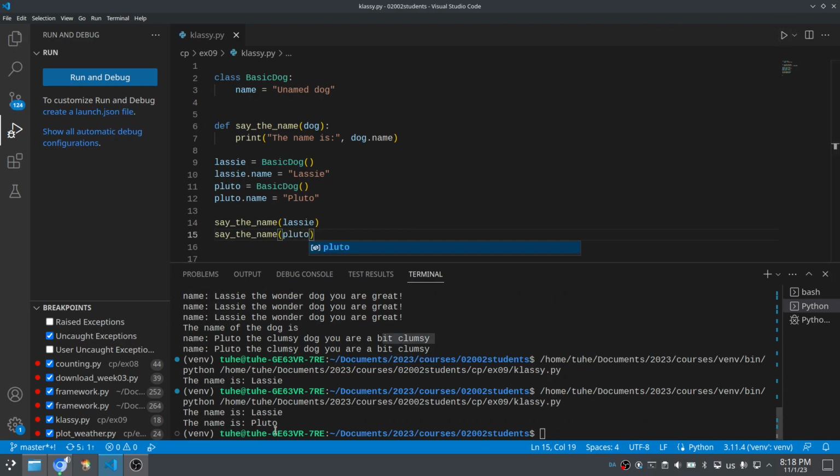it's going to say Lassie and then it's going to say Pluto, and that's because first I call the function with the Lassie object and then it says dog.name, and that's going to be this variable that I access. And then when I call it with Pluto, dog is now Pluto, and then when I type dog.name, it's going to access this variable and give me Pluto. So that's how you can write a function that uses a class.